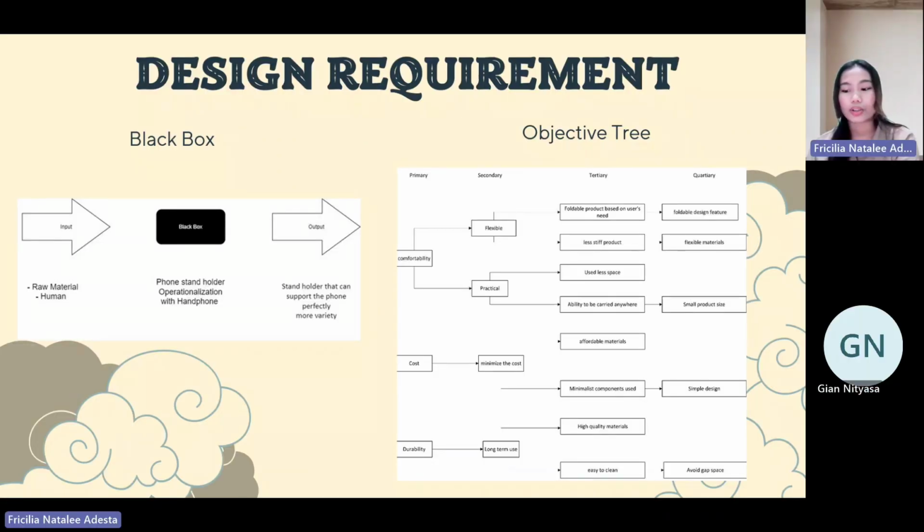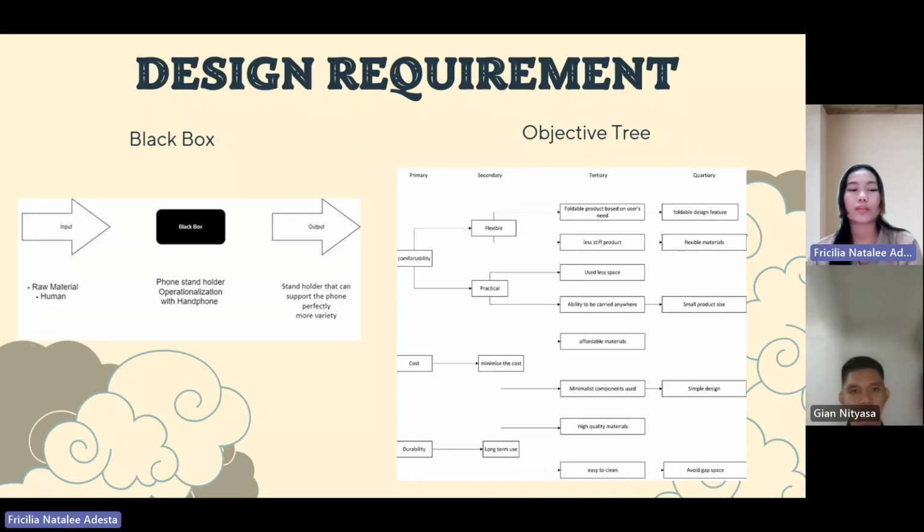For the design requirement, we have the black box and objective tree. For the black box, the input is raw material, human, and a phone or tablet, and the operation is the phone stand holder. The output is a stand holder that can support the phone or tablet perfectly, with more variety. For the objective tree, we have comfortability, cost, and durability.